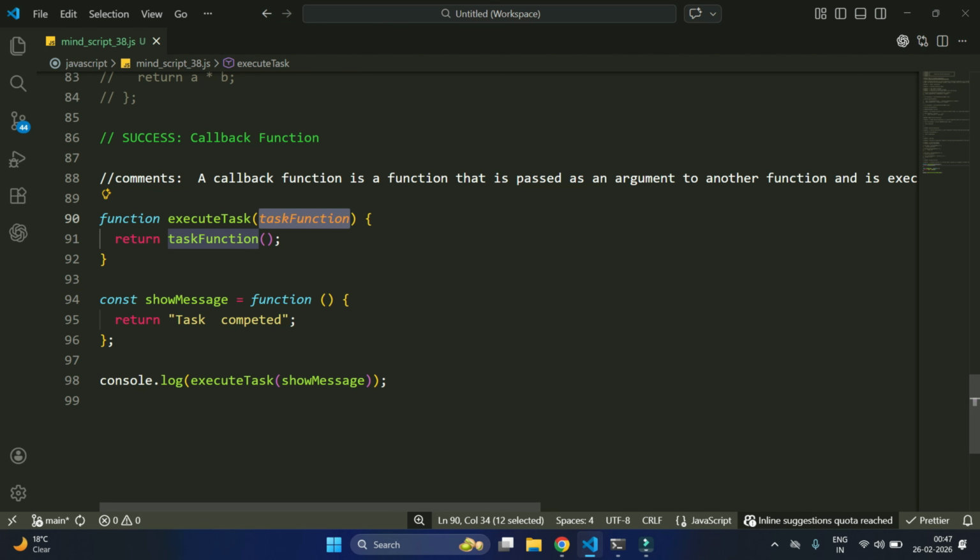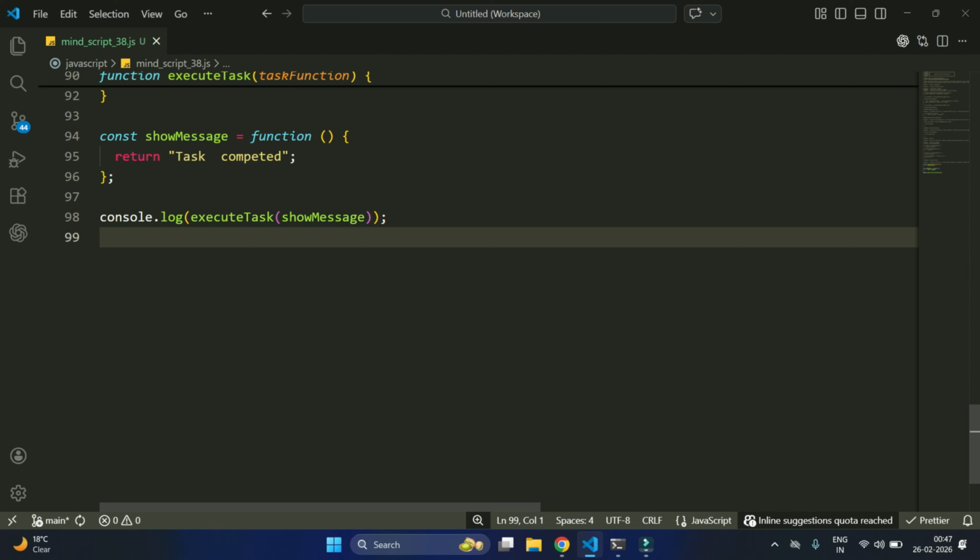A callback function is a function that is passed as an argument. You see this is an argument: in this function executeTask we pass a function, this function as an argument to another function. In this function we pass this function showMessage, and it is executed inside that function. And this function will be executed in executeTask. That is your callback function.